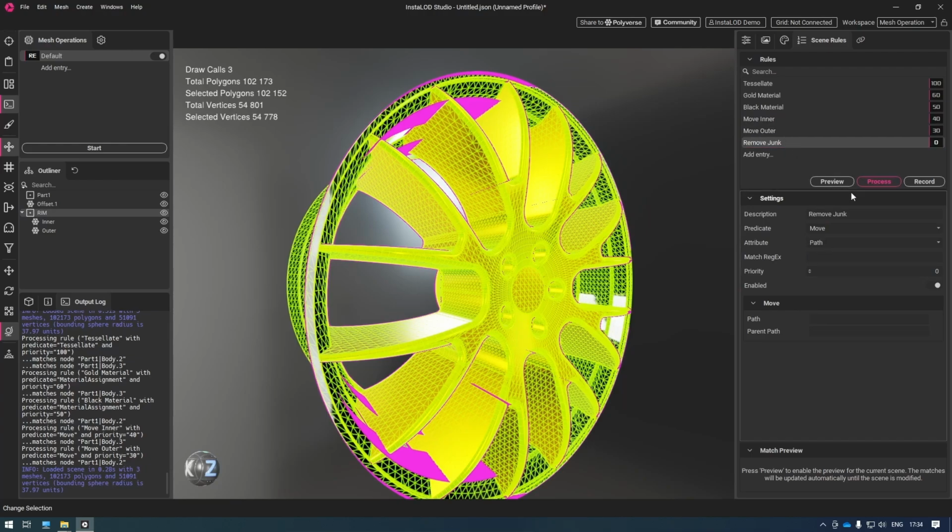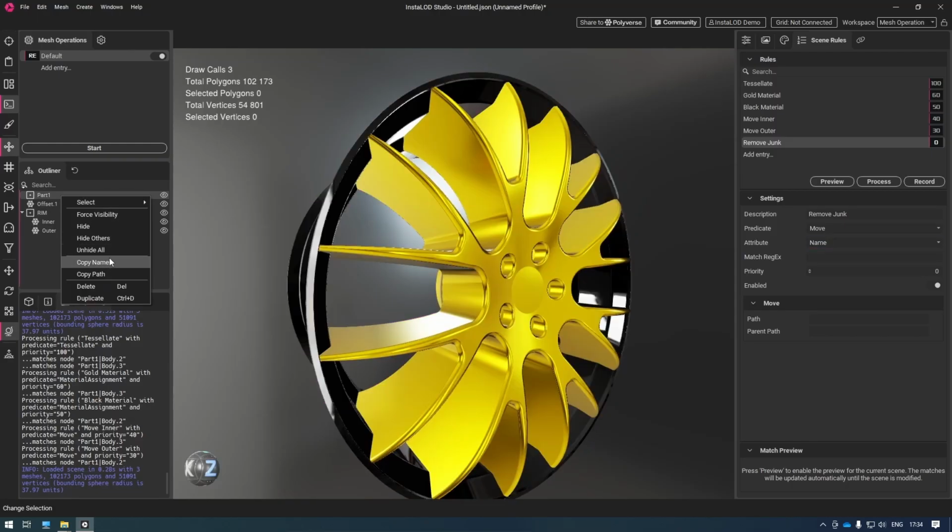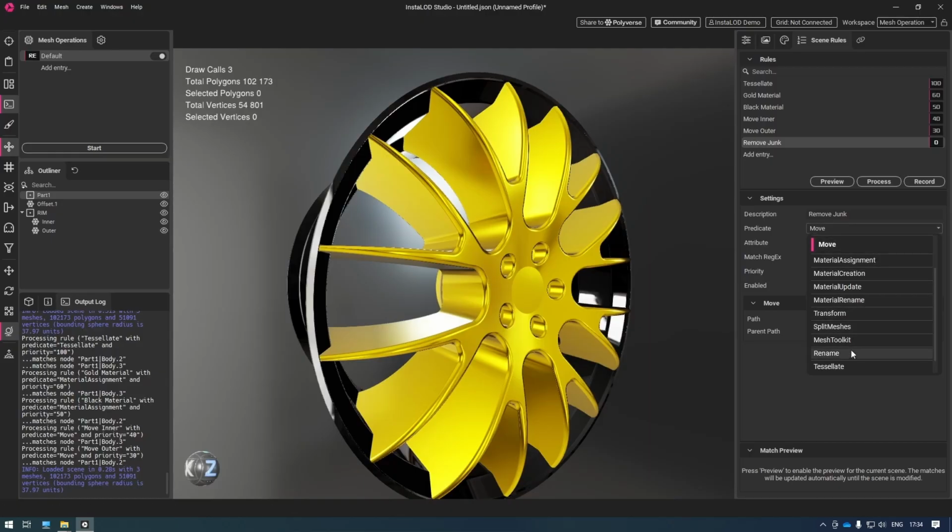With that done, again, I'm going to set my attribute to name. For the match regex, this time I'm going to copy the name of the folder. I can also use another separator here to tell InstaLOD that we want to target two pieces specifically. So I have a separator, and then I type in offset.1. Then for the predicate, you can see we have a lot of different options here, but in this case, let's use delete to just remove those objects.